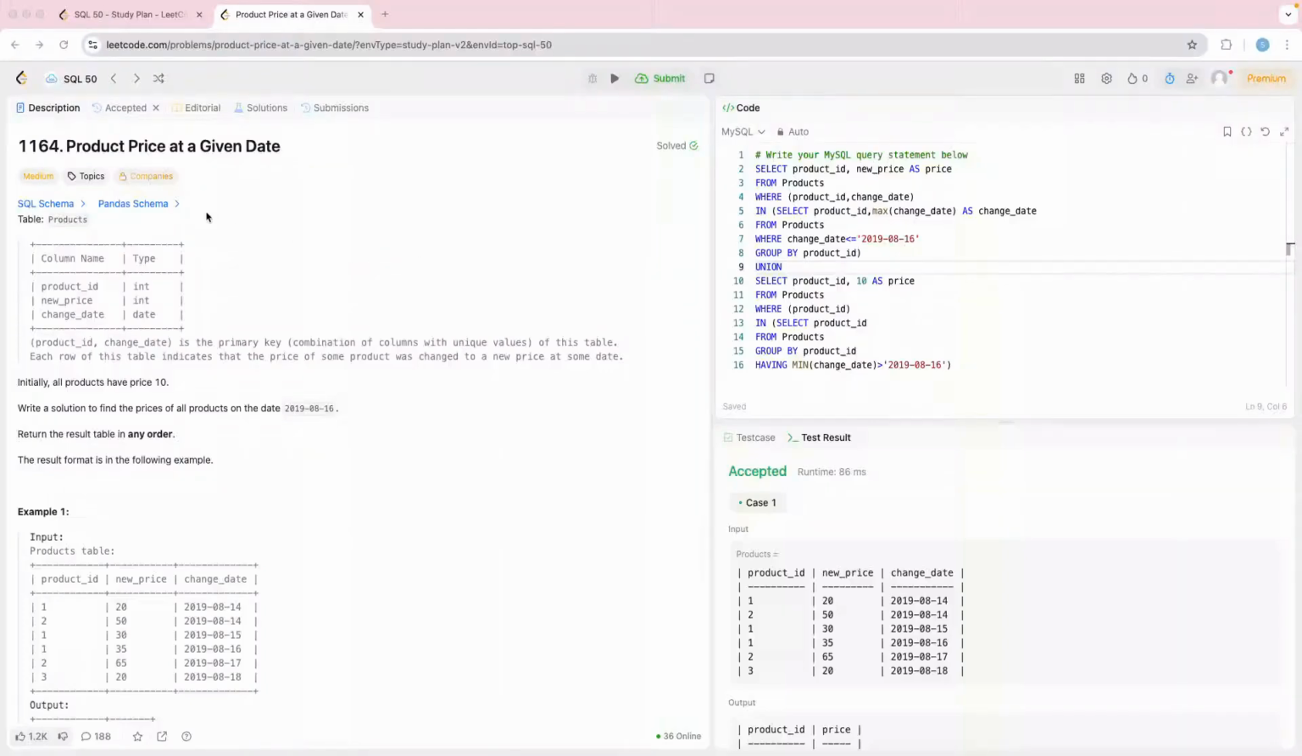Hi guys, now we'll see the LeetCode SQL question, Product Price at a Given Date. Here we are given a products table. It indicates the price of some product that was changed to a new price at some date. Here we have three columns: the product ID, the new price, and the date at which it was changed.